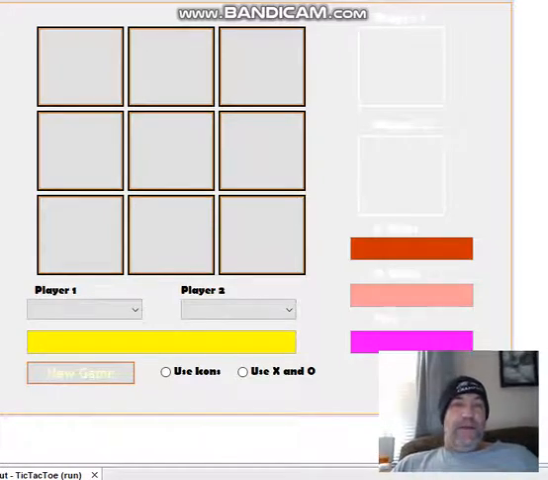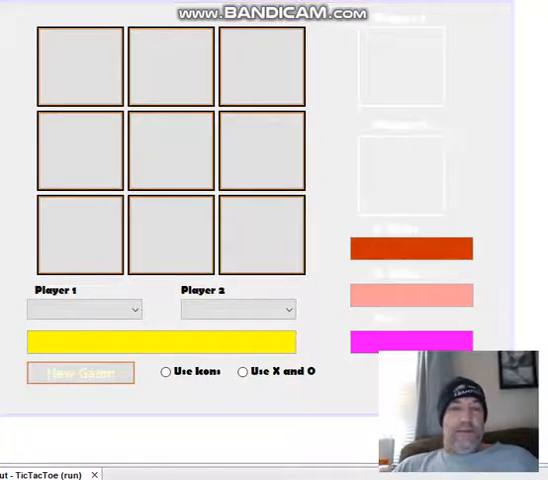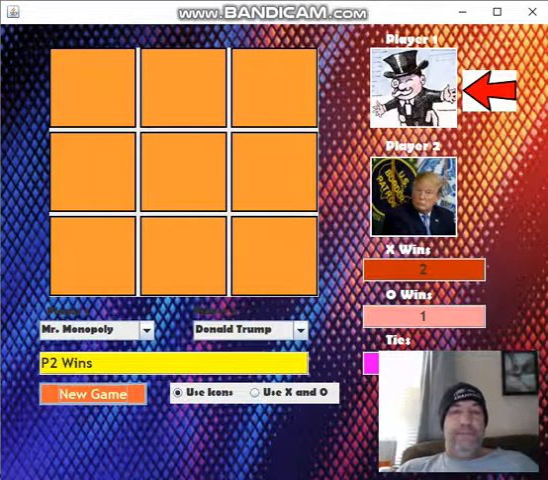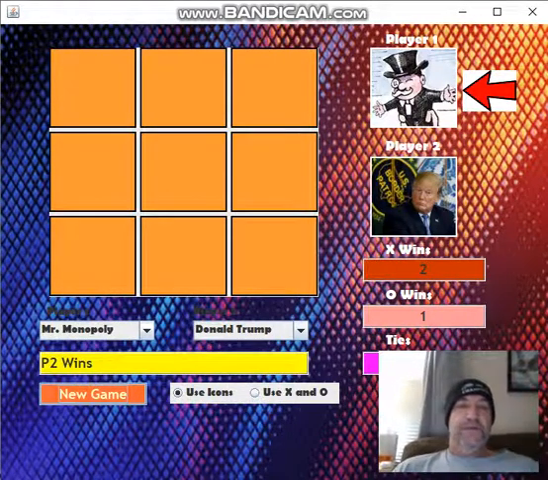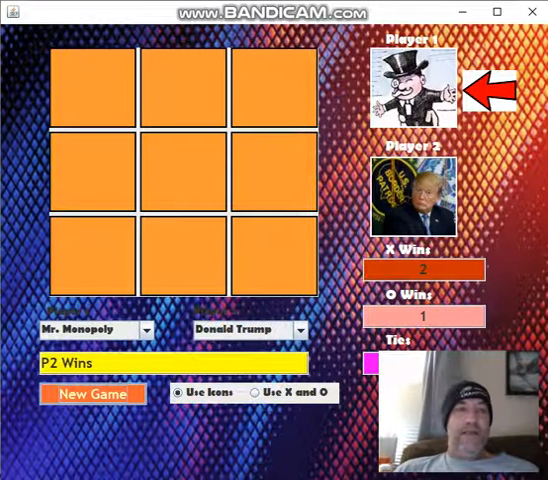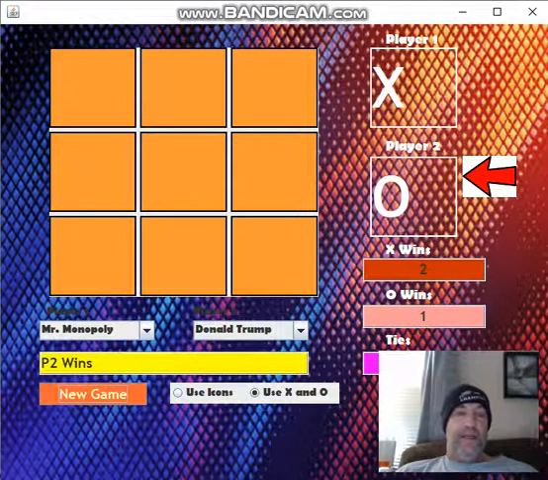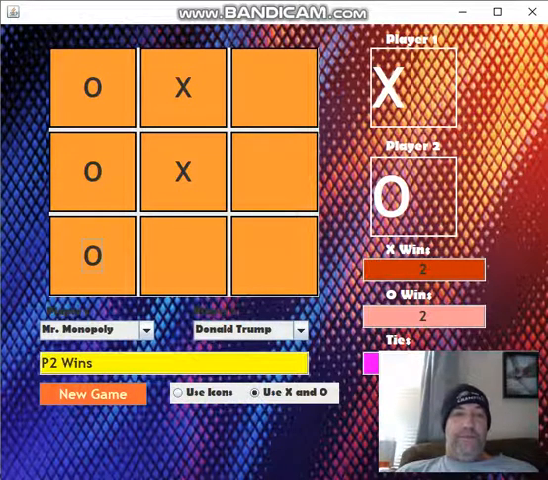Going to be running a Java program for you, and it is going to be a Tic Tac Toe game. This game allows you to pick either an icon game or an X and O game. We'll start with an X and O game. After picking X and O game, you have to hit new game. And so we can see that player 2 wins in this game, bumps up the O wins count.